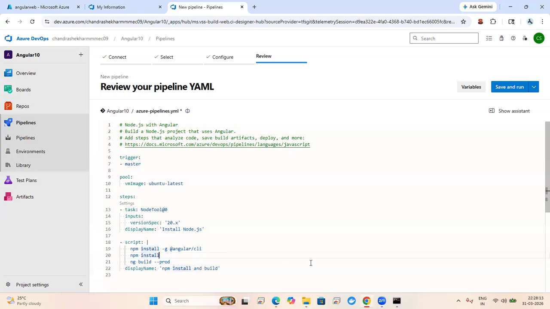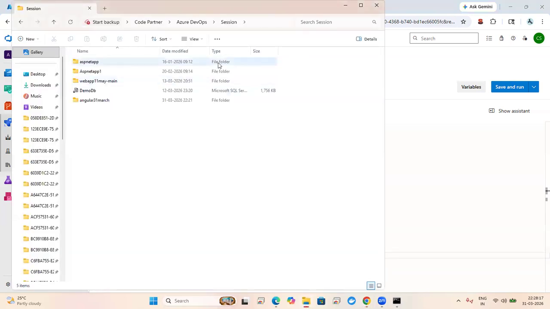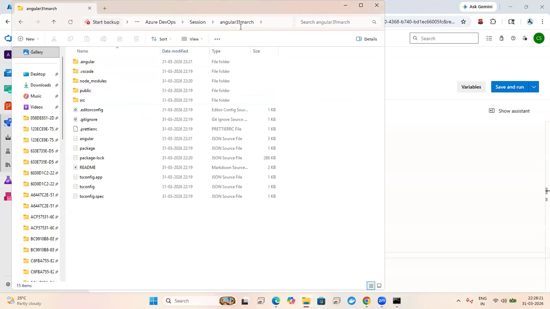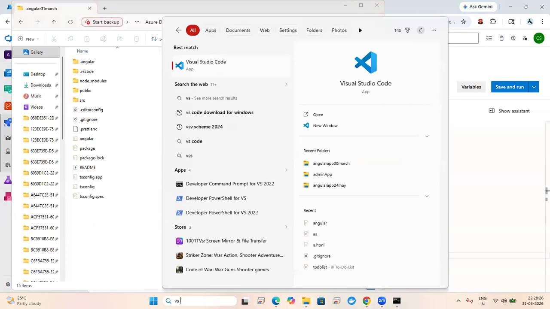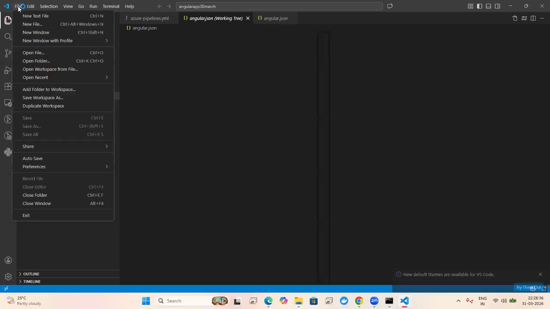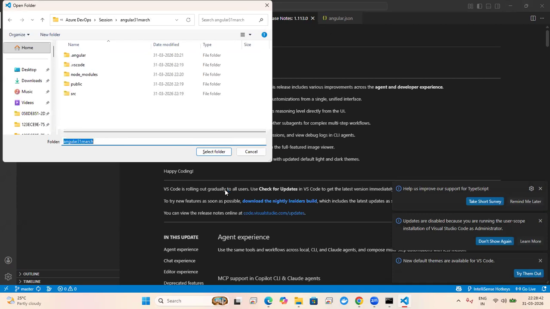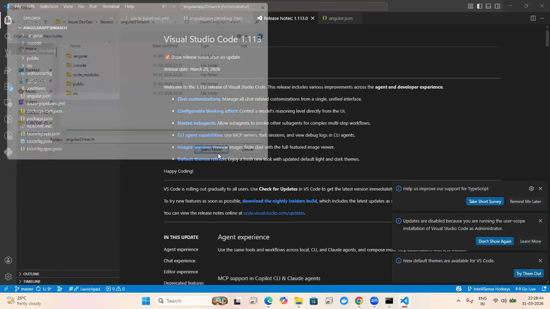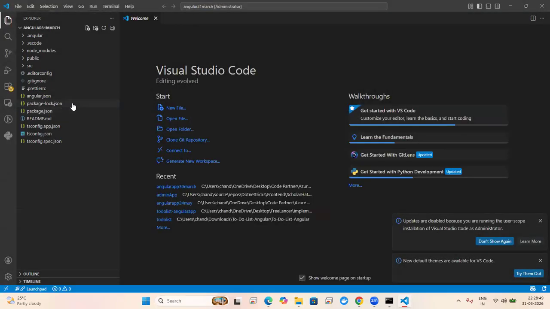Now just open this application, the Angular application. You want to code using VS Code. Yeah. Okay, we need to make some changes here.